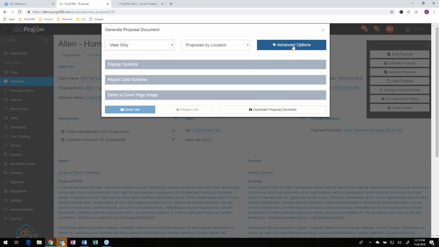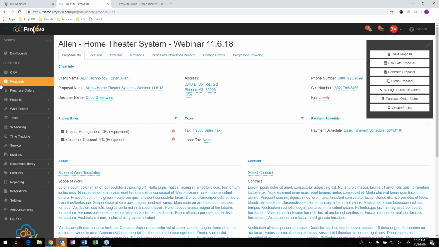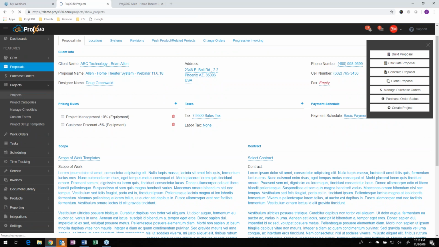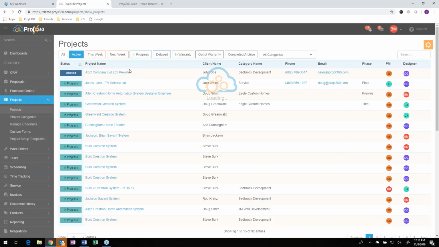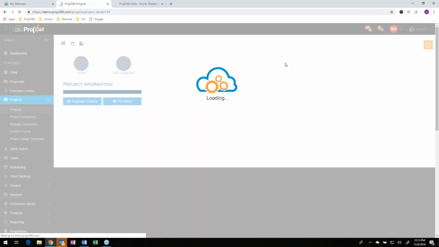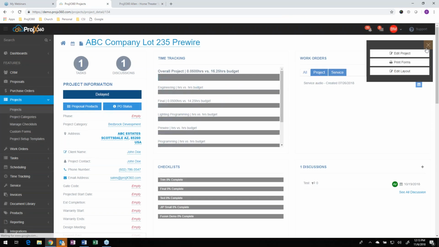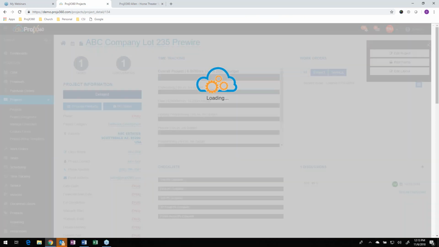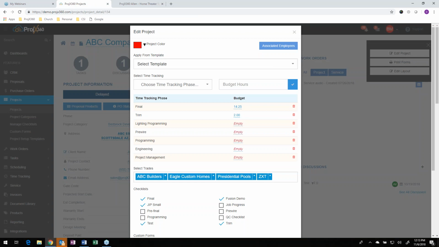Any other questions? They're asking, where do you see the project colors if assigned in a template? So when you create the project, or go into a project is where you can edit that. So if you go into a project, let's get into one and edit project. Here's the color.